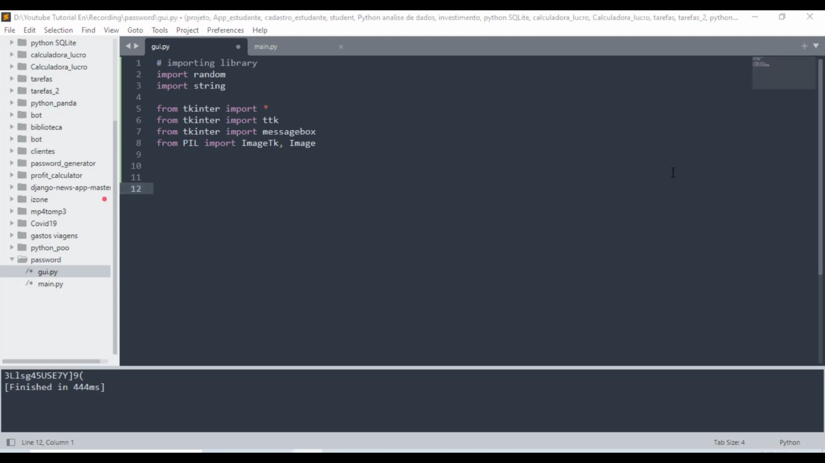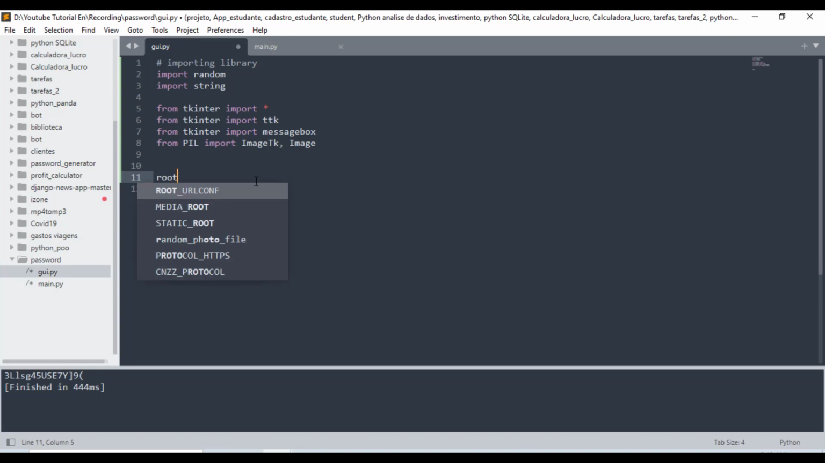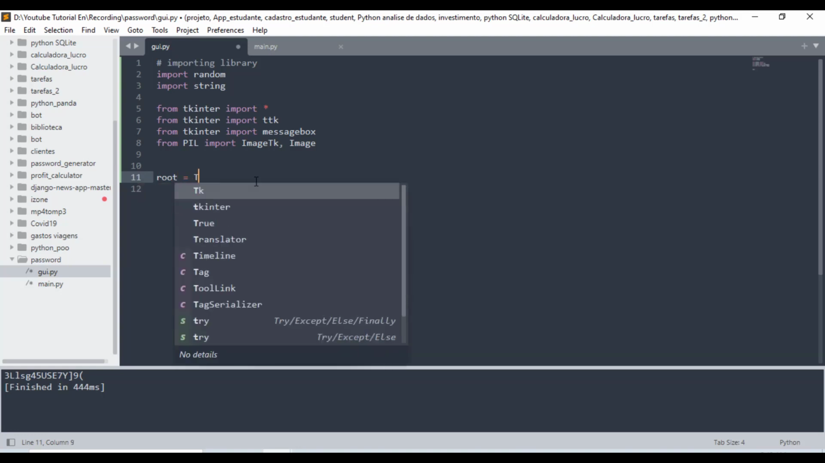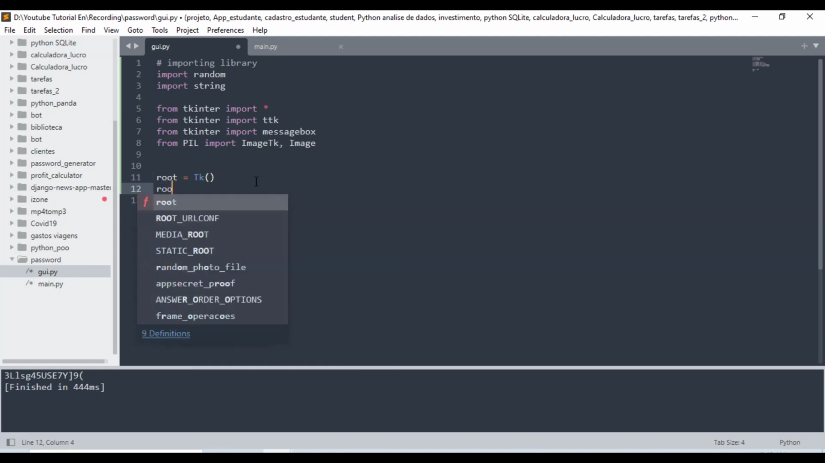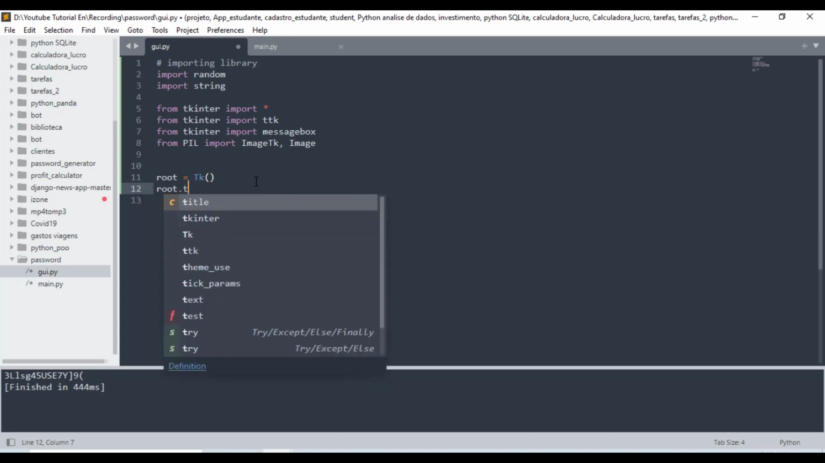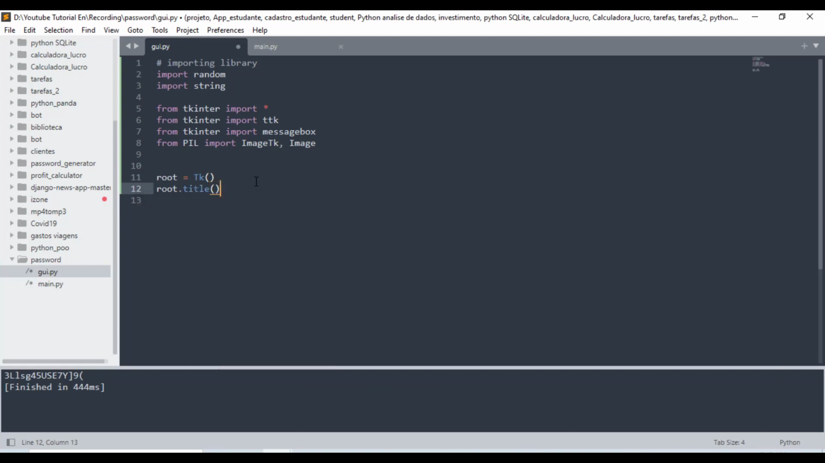First let's create a root. This root will be equal to tk, open and close parentheses. After that we are going to create a title for this root. Let's say root dot title. Let's open.